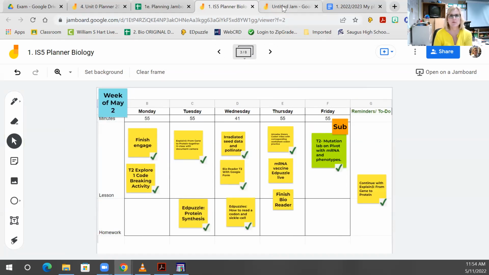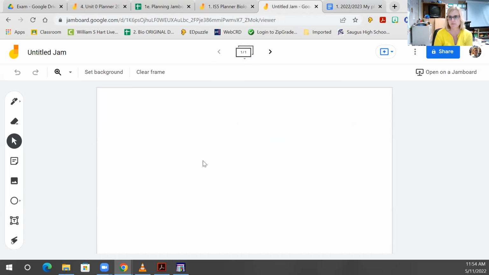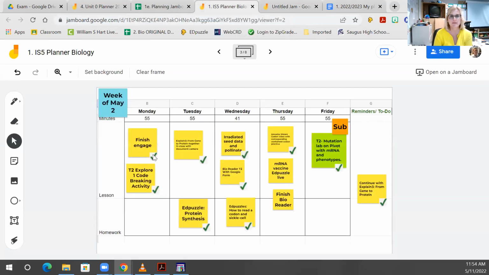First, I'm going to start with an untitled jam, and you can get to that from your Google Drive. You can click on Jamboard and do an untitled jam, a new blank slate. And we want to do a background, because you can see here that I have a background of Monday, Tuesday, Wednesday. I have my lesson, I have my homework, and this is just for one class. It's not my whole day. This is just my planner for biology.